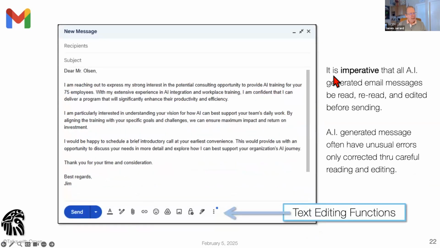Here's the message. It is imperative that all AI generated email messages be read, reread, and edited before sending. AI generated messages often have unusual errors, only corrected through careful reading and editing. So what I read a message back with was what we had people in our office do. The director would put together a message, it would be rewritten, it'd be rewritten again, and then they'd give it to me, and I had to read it back to see if I found any errors, because this was going to go out to 100,000 people.